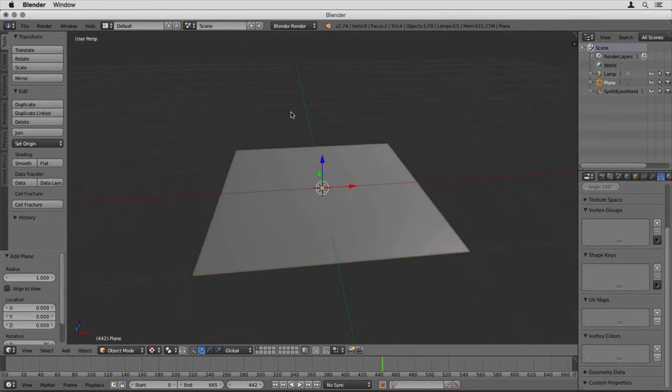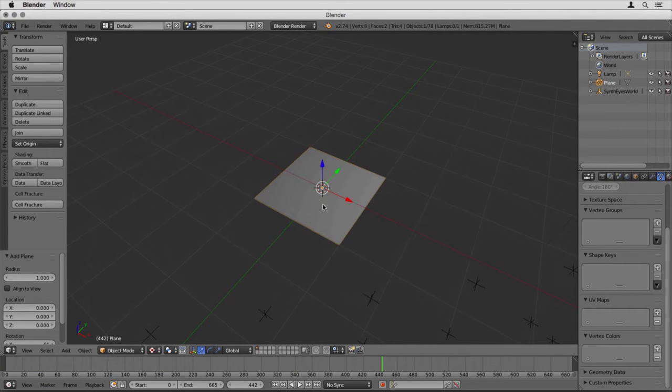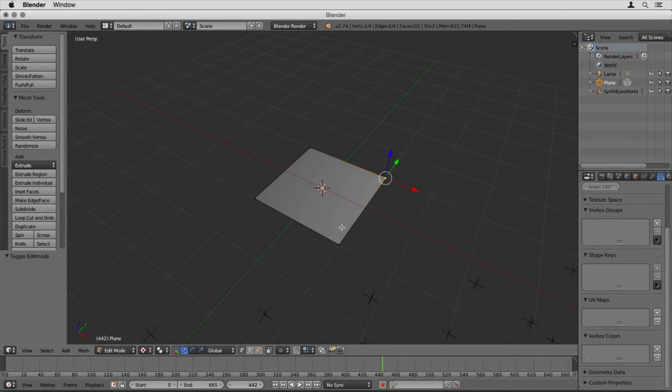So it's just a flat little square. Now, I want to align this corner of the square with the origin, so I'm going to press Tab to go into edit mode on the object, and just select this vertex here. And then I'll press Shift S to move the cursor to that selection.